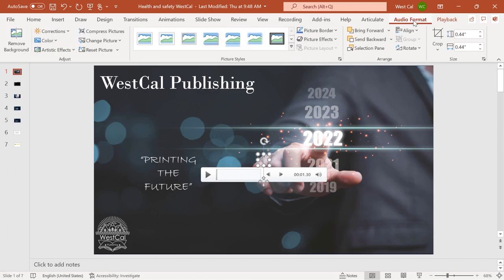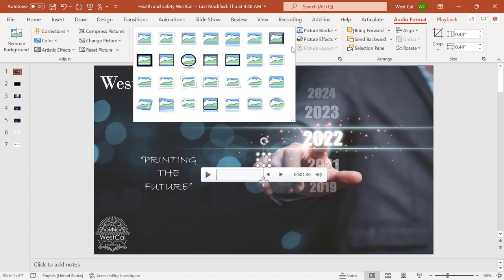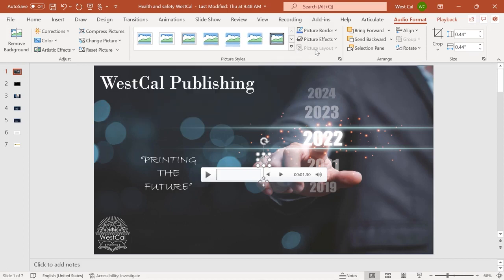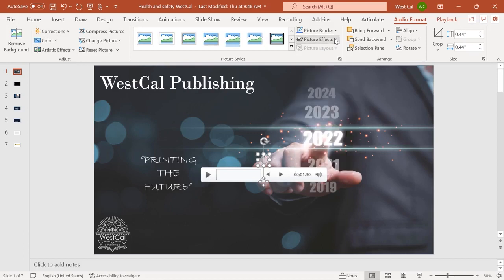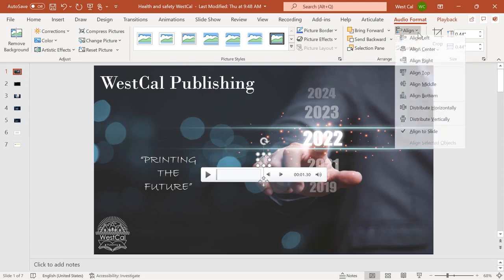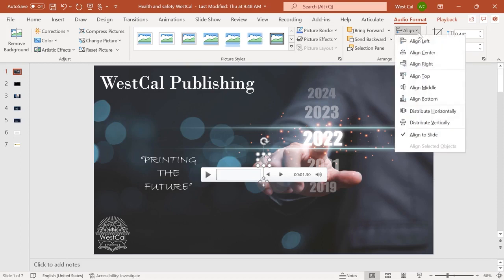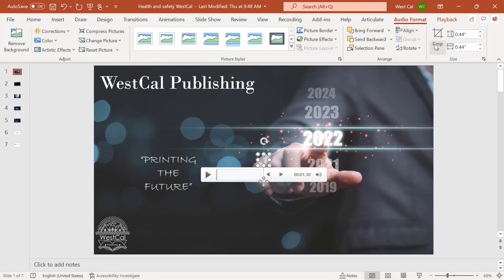Let's run through the Audio Format tab first, starting with Adjust, which allows you to modify the icon used to display the sound, even to a personal picture on your device. Picture Styles allows you to apply visual styles to the icon. For example, you can make it a circle to have it look like a button. Arrange lets you adjust the positioning and alignment of the icon. For example, if you have multiple objects like other audio files or pictures in your slide, you may want to align them in a particular way. And finally, Size. This lets you crop and resize the audio icon.